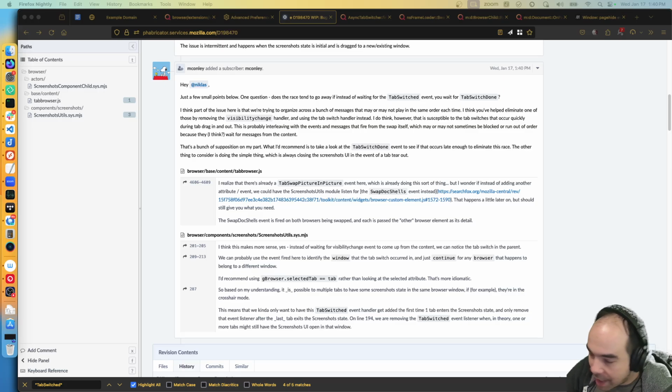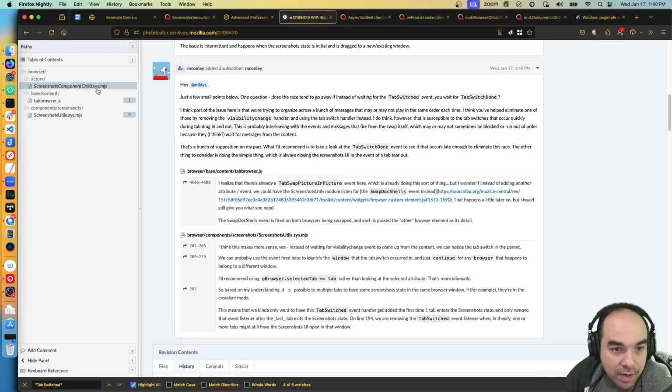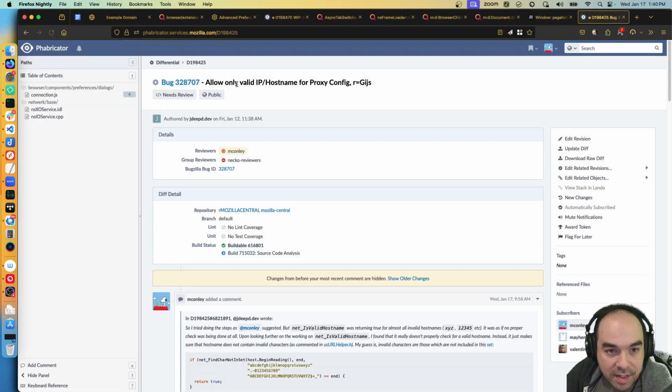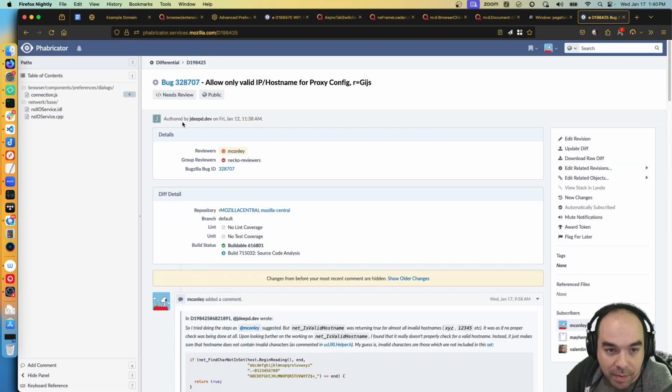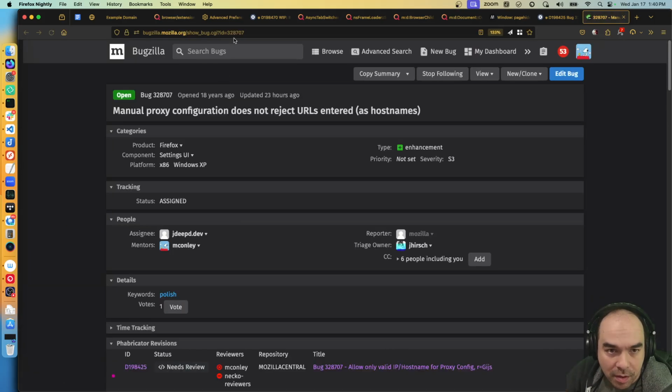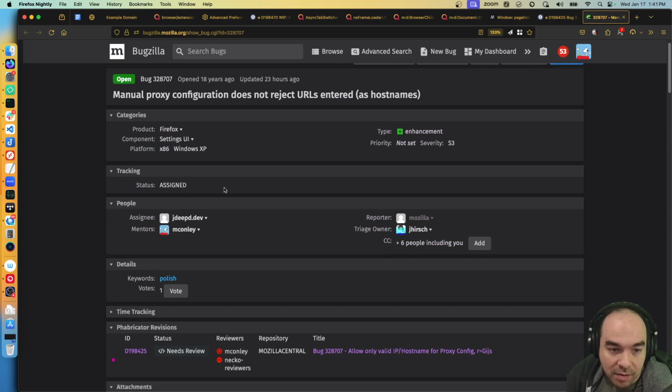All right, what are we doing next? I want to review a patch. I'm going to review this patch over here. This is allow only valid IP/hostname for proxy configs. So this is a patch from a volunteer contributor. This is an old bug. This is a 6-digit bug, but it's in the 300,000s. This was filed 18 years ago.